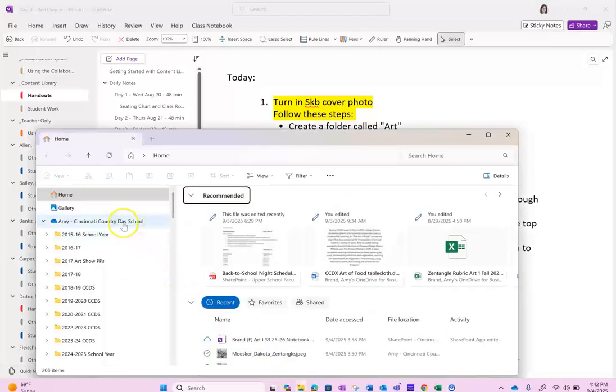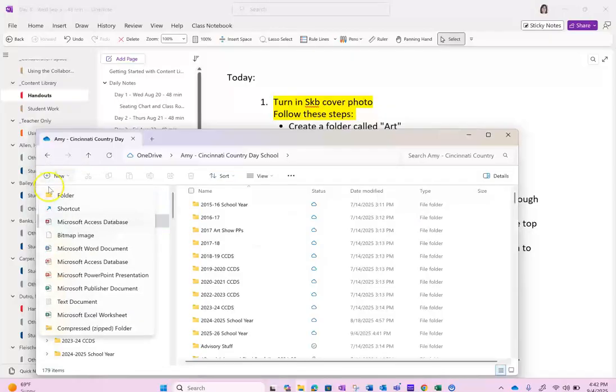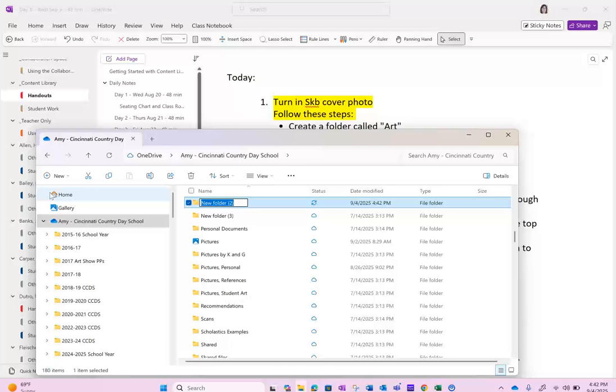I want to be in my OneDrive, so make sure it says your name, Cincinnati Country Day School. You can click on that. And now all I need to do is hit New and Folder. If I were you, I'd just call it art, but I want mine to appear easily at the top of this list. So I'm going to call it One Art, so I can find it easily for the video.